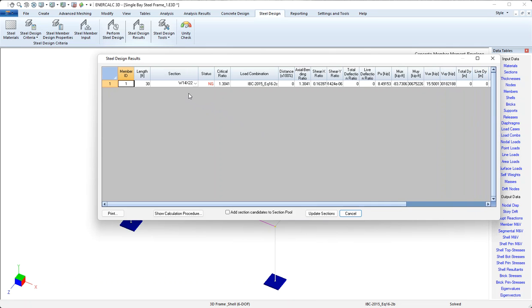So what we'd like to do is fix this beam so that it actually works. Notice this drop down arrow here beside the W14x22. If I click that, we can see a list of other W14s and W16s, again, because I chose the 14 and 16 family, and notice that they're listed in economical order by weight. So the next thing that I would do is just click on the next heaviest beam, which is the W16x26.